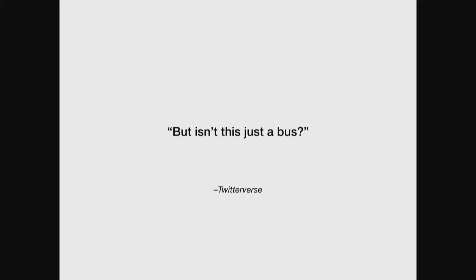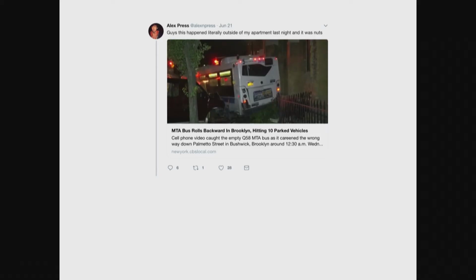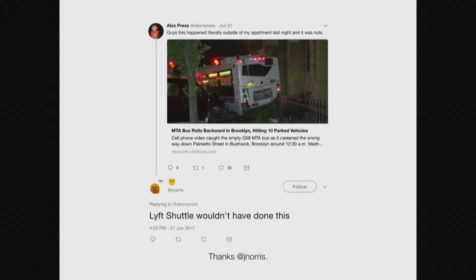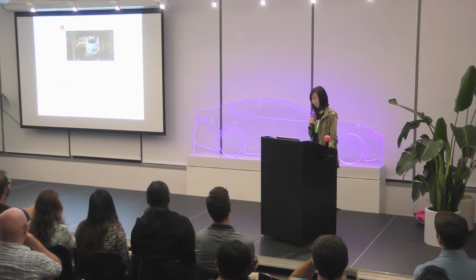Looking at this set of features, some of you might be thinking, well, isn't this just a bus? And Twitter had a field day the day we first launched it to the public. It was very interesting to see people's reactions and interpretations of what they think Shuttle is. One tweet in particular caught my attention. Around the time that we launched, there was a bus in Brooklyn that rolled back and hit a bunch of parked vehicles. Thankfully, no one was hurt in the accident, but then someone replied saying, well, Lyft Shuttle wouldn't have done this.